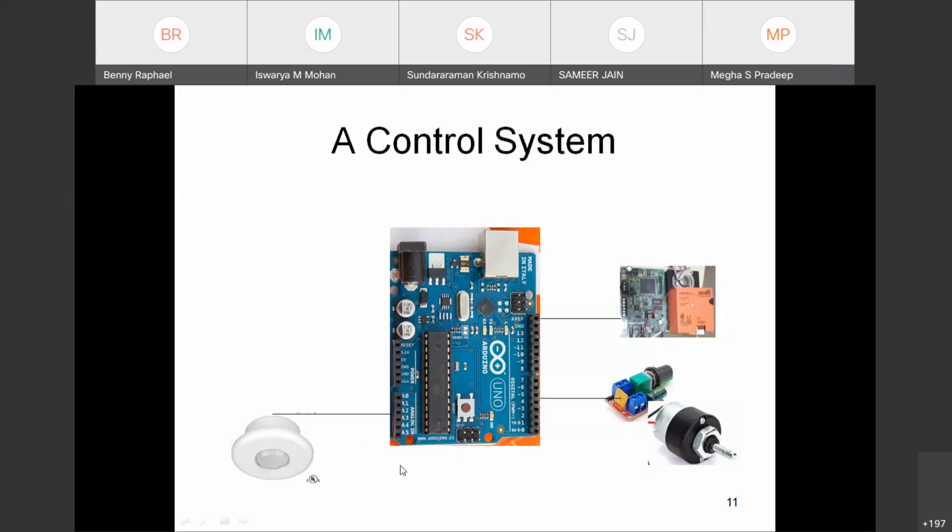And you see on this side, you have some analog input channels. You have a set of input channels, a set of pins to which you can connect sensors. And on the other side, we have a set of output channels where you connect actuators.